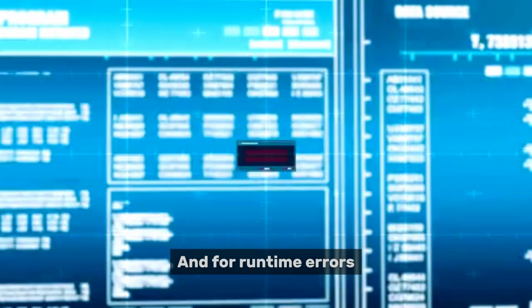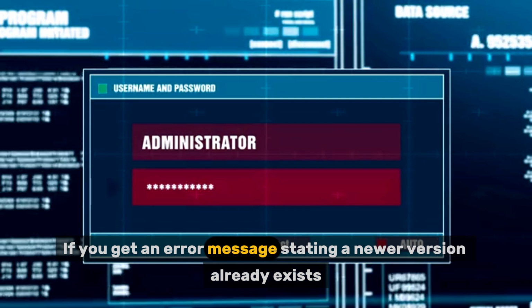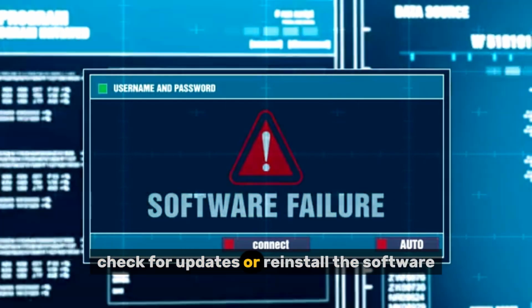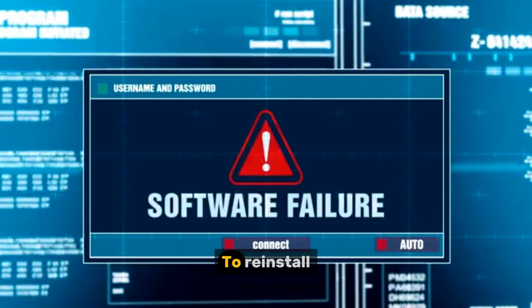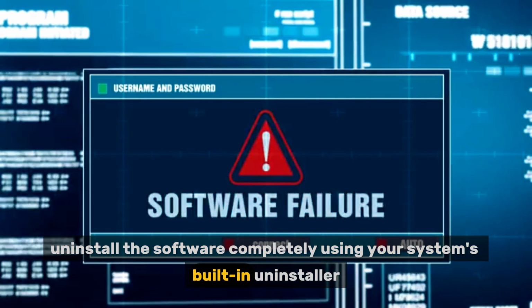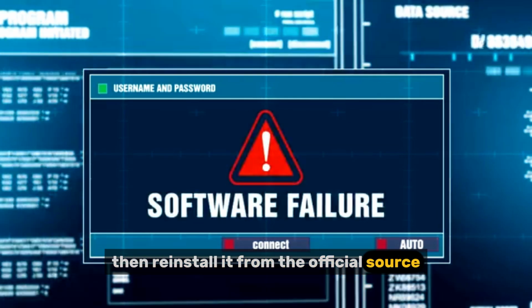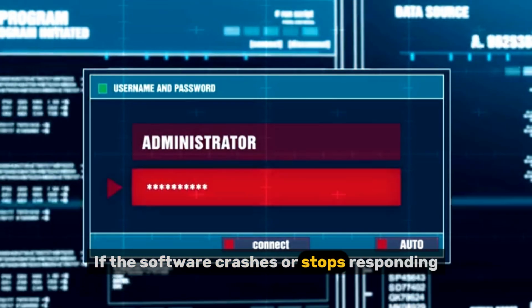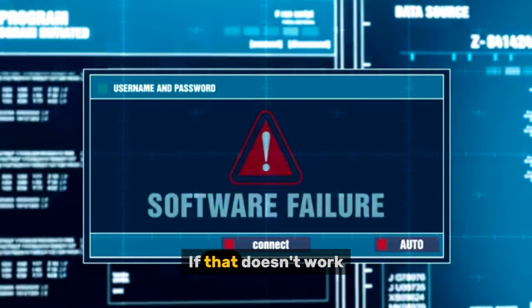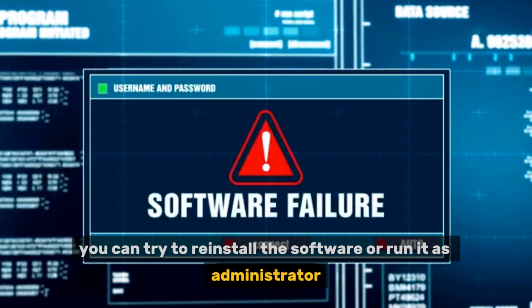And for runtime errors, here's some common issues and fixes. If you get an error message stating a newer version already exists, check for updates or reinstall the software. To reinstall, uninstall the software completely using your system's built-in uninstaller. Then, reinstall it from the official source. If the software crashes or stops responding, try updating it to the latest version. If that doesn't work, you can try to reinstall the software or run it as administrator.